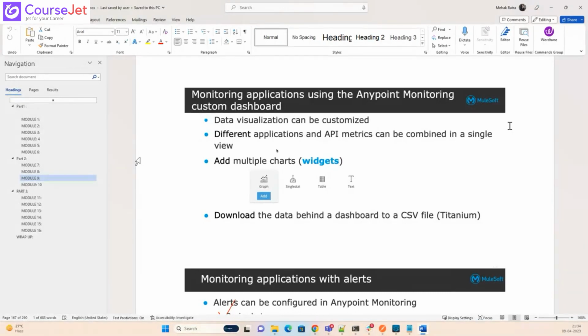So let's say you have worked on databases. In databases we have primary keys and foreign keys, by which two tables are connected. So if we have two APIs, two applications basically, and those applications are connected by some values, you can check that in the custom dashboards. You can create those dashboards by yourself.